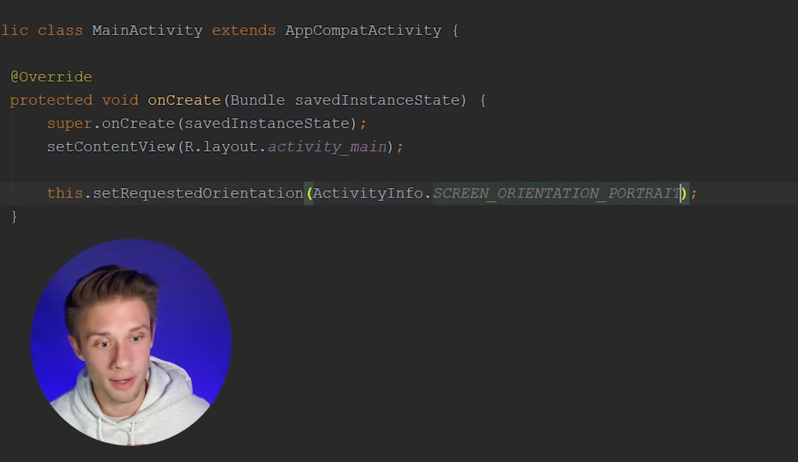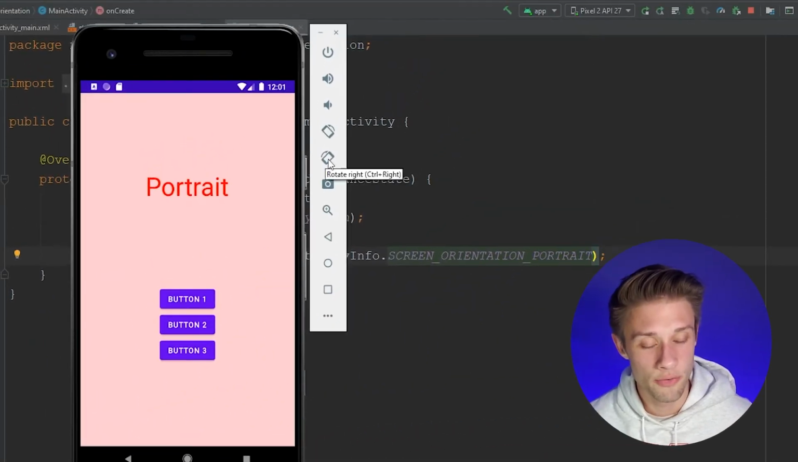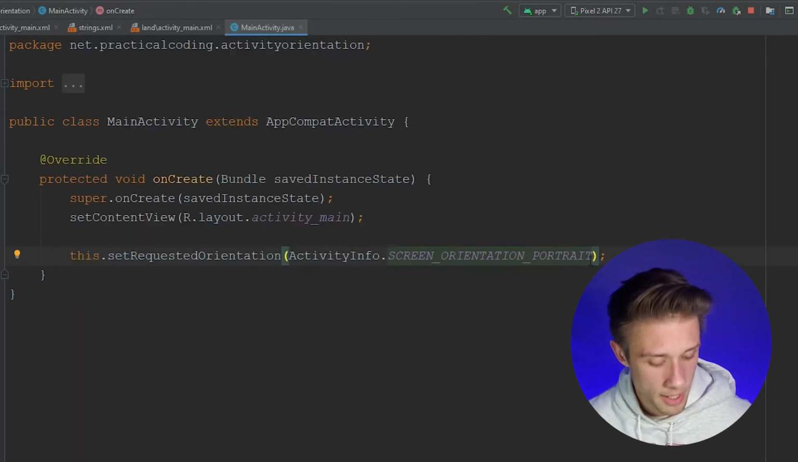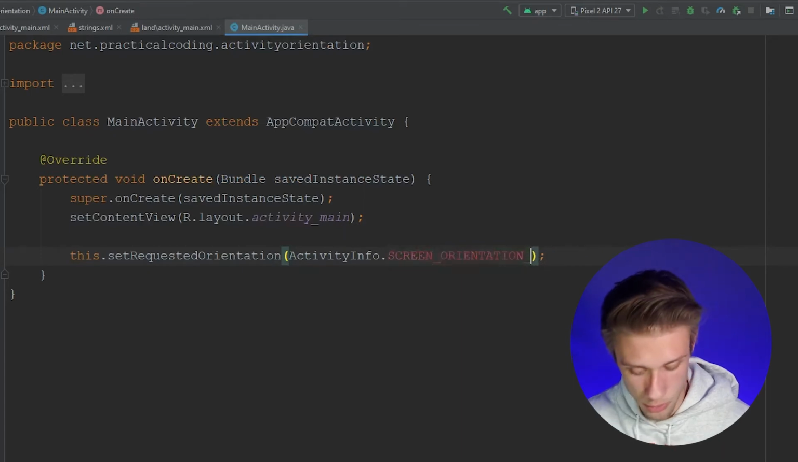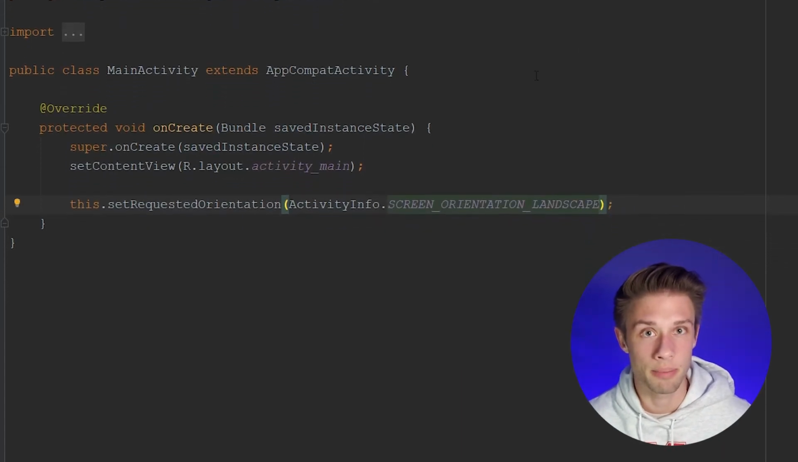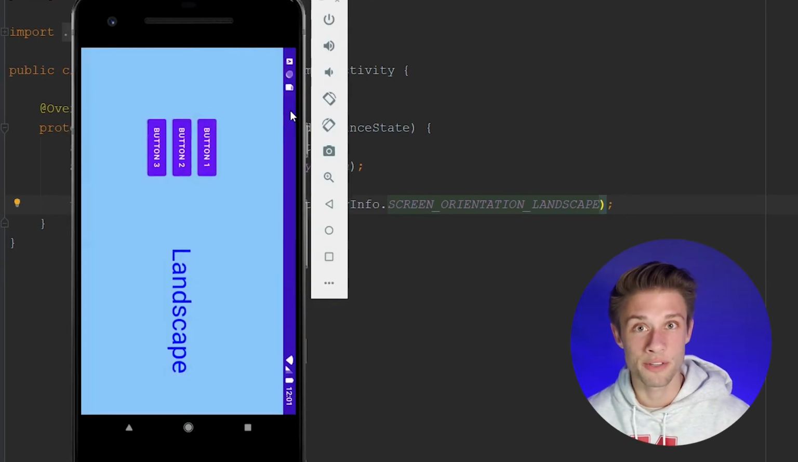If we run the emulator again, and we rotate our phone, you'll see that it's stuck in portrait and it doesn't flop over to the landscape view. So if we close this back down, we could change the orientation from portrait to landscape. And then if we run this, it should be stuck in the landscape layout. And as you can see, the phone is vertical and you're shown the landscape layout.